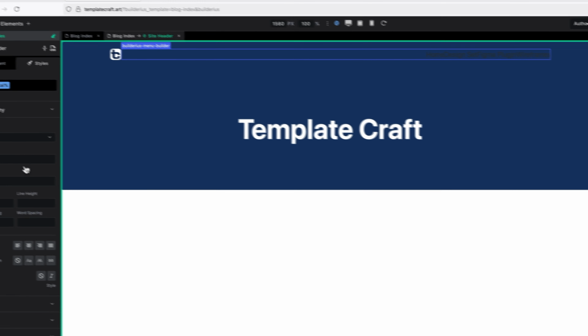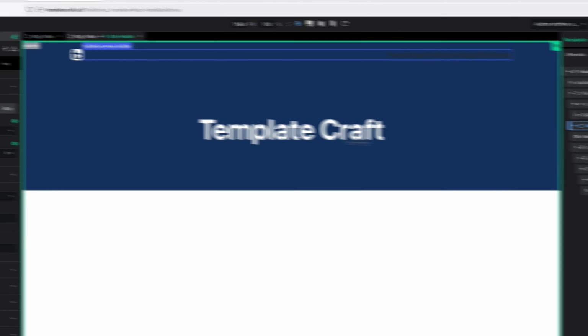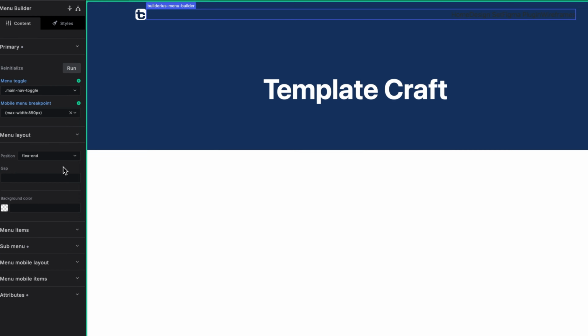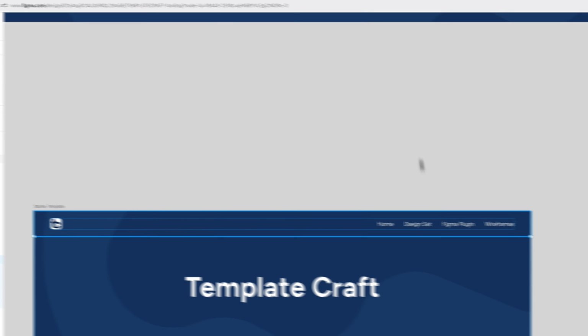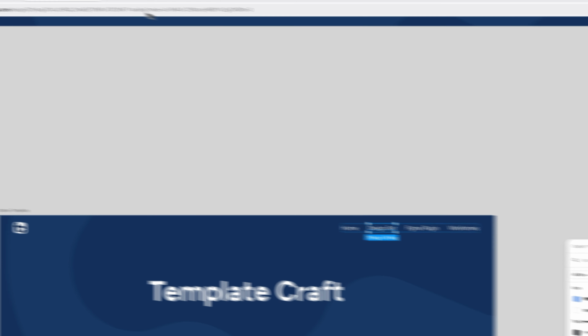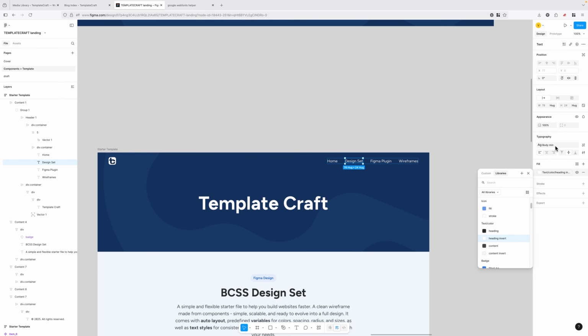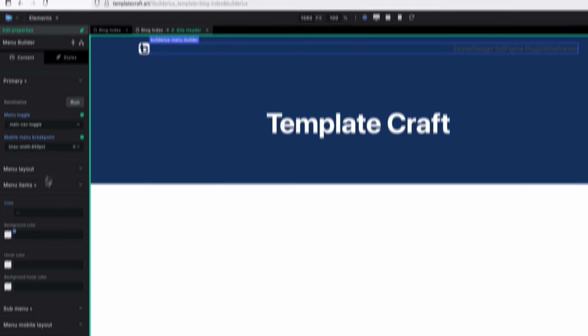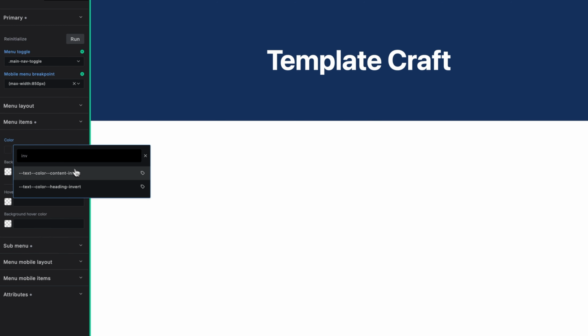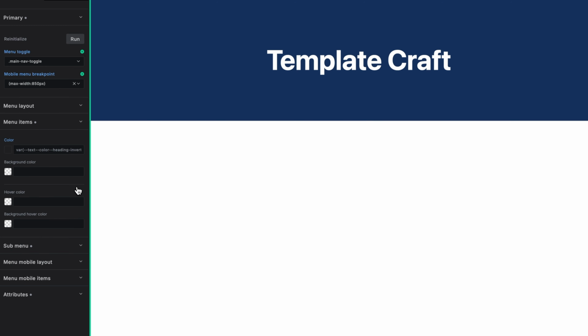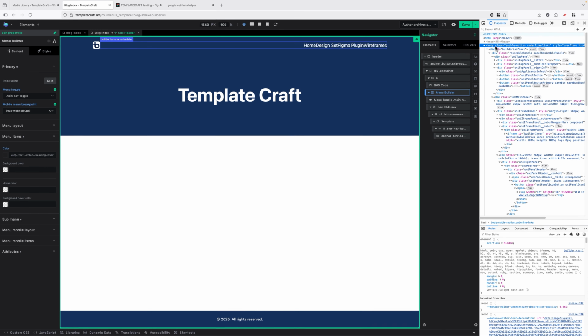I have here, I'm doing my styles from menu builder. I just don't remember everything. So here, menu items, color, and for them I will apply the same as here, which would be heading invert. And this is body min size. Okay, invert, heading invert. Yes.